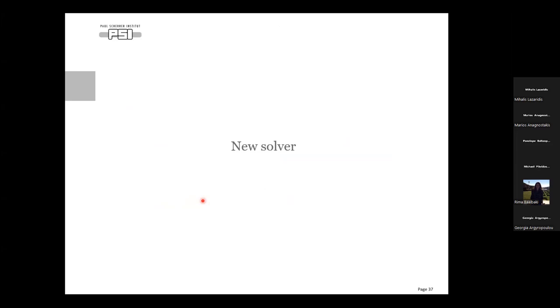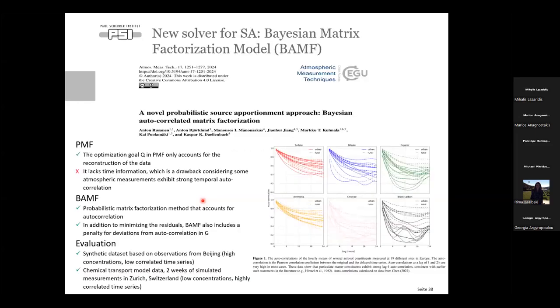Okay, so what I showed you before was more or less ways of utilizing tools that we already had available for some years, but source apportionment also evolves, and the main way this can evolve is if we get new solvers. So I'm going to describe a new solver to you. This one is called BAMF, and it includes Bayesian matrix factorization.